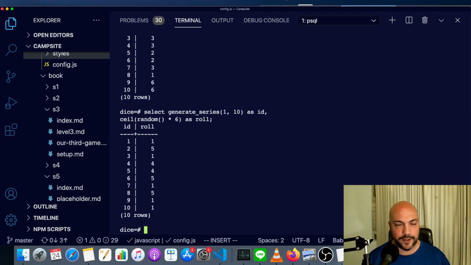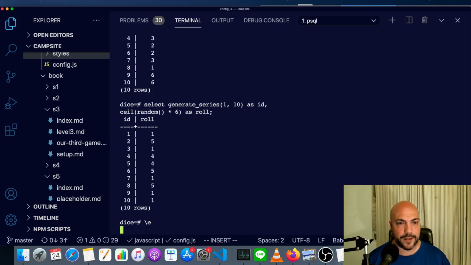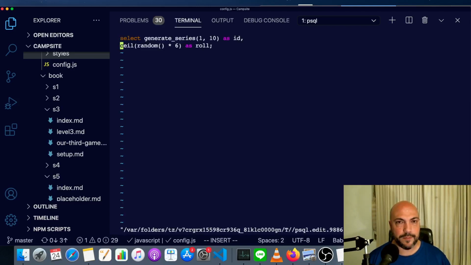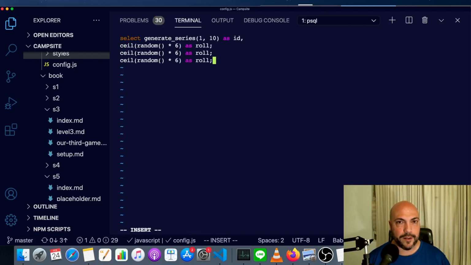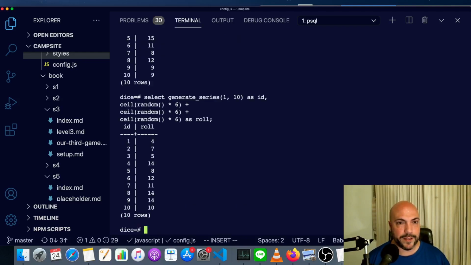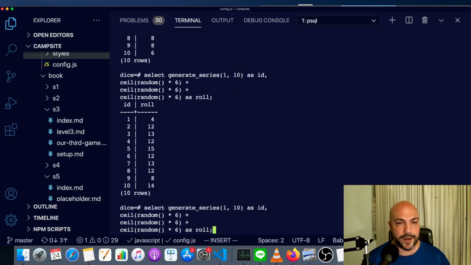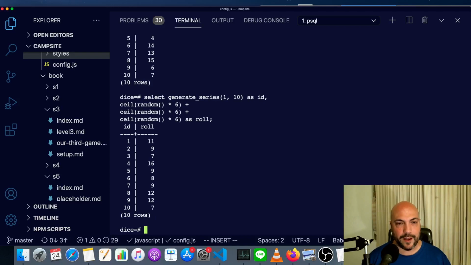We don't want just single dice each time though. What we want is 3 dice. So we'll pop this open in a better editor, and we'll duplicate that column. We want that as a roll, and then we'll make that plus, and we'll do that up here. Now we have 3 dice added together. That should get us a range of 3 to 18. Looks like we have the basic logic.